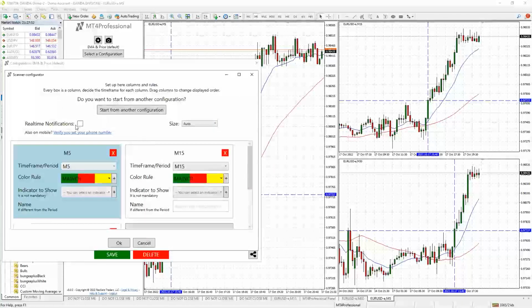In order to get these notifications, right here on your scanner configuration, there's a checkbox that you identify so that when any of these colors change, you can be notified through the alert notification system. And if that's turned on, you can verify that your phone number is input into the MT4Professional website, and it will also send you an alert via your mobile device. So not only will you be alerted on MT4 with pop-ups or emails or whatever, but you will also receive a notification on your phone if you set this up.